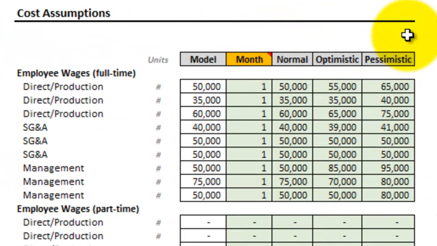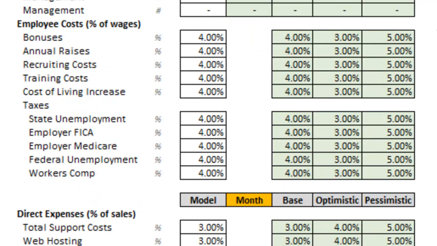We have 5 different columns. So the model column is what is actually building the model. We have month, which is the starting month for each of these costs. And then of course we have the different scenarios here. So basically you just start off by entering the starting month for each of these employees, and then you can enter their wages. You can do the same thing for part-time employees. And if you scroll down here, we have some miscellaneous costs, such as bonuses, training costs, cost of living, and then taxes. This is all very straightforward. It's just time consuming. Fortunately, many of the numbers will stay constant as a percentage of the total wages.